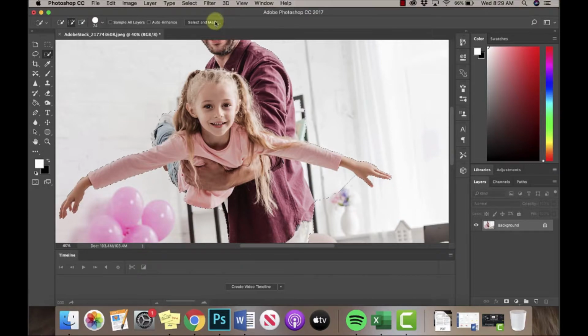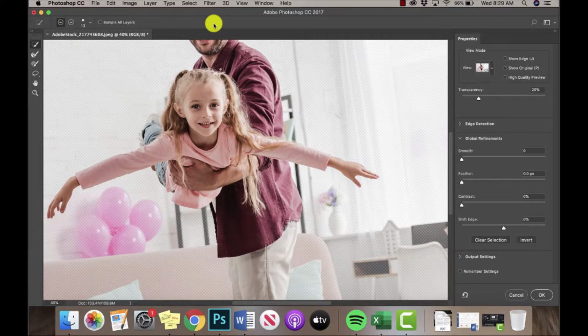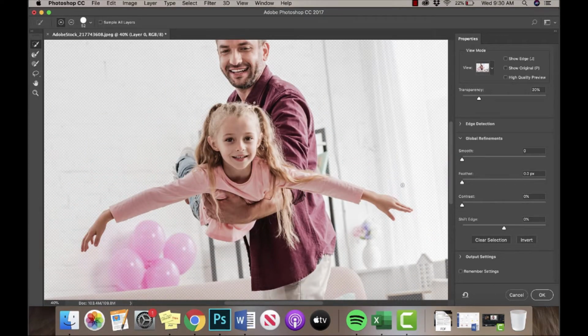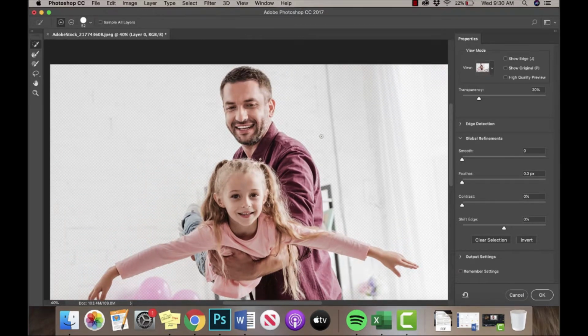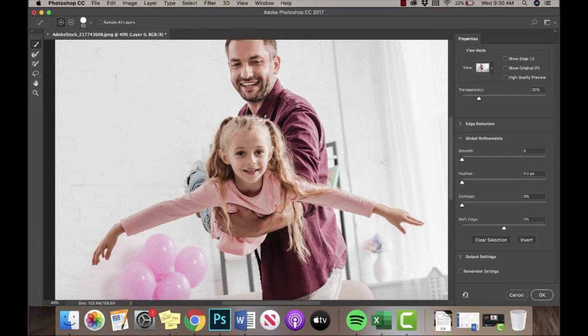Now that we've selected that, we can go ahead to the top and click Select and Mask, and this will take us to the Select and Mask workspace. Now that we're in the masking space, we're no longer going to see the dotted outline. Instead, we will see the object that's selected at 100 opacity and then the background at something else, which can be adjusted as I'm about to show you.